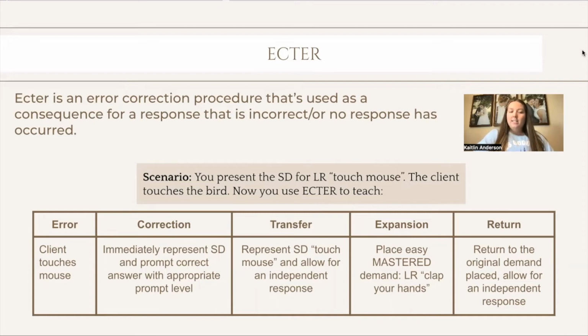Under error in this scenario, it would be when the client touches the mouse. For correction, we would immediately represent the SD and prompt the correct answer with the appropriate prompt level for that client. For transfer, we're going to represent the SD touch mouse and allow for an independent response. For the expansion part, we're going to place an easy master demand. For example, in this scenario, LR, clap your hands.